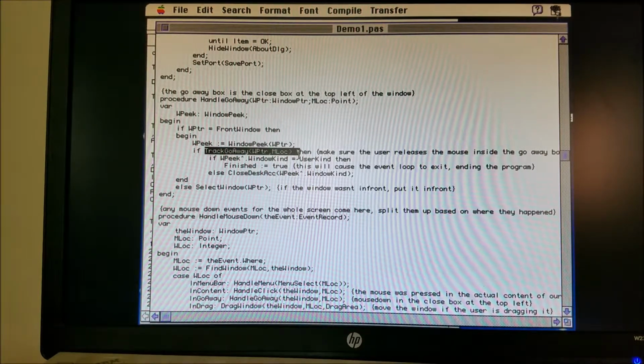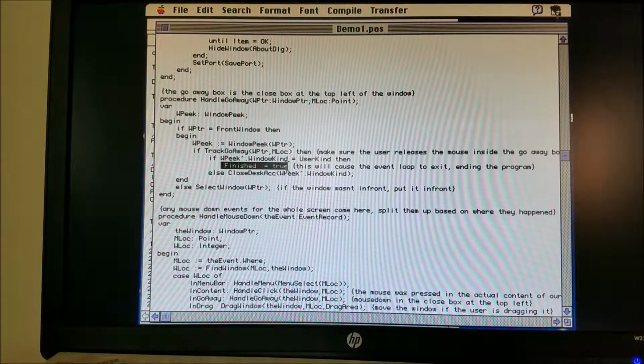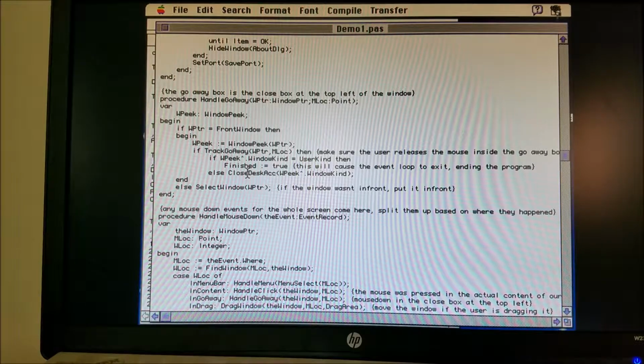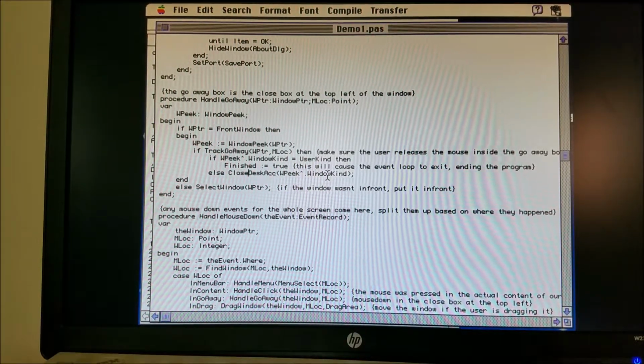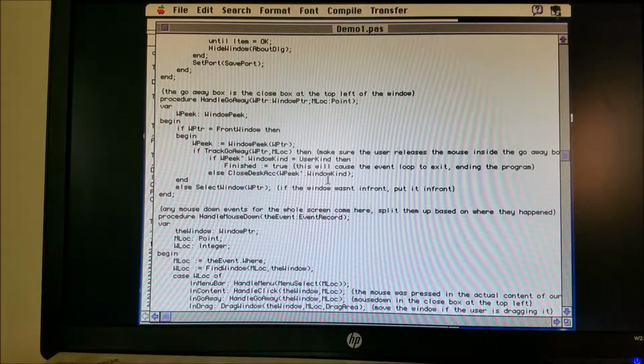And if they didn't drag off, then if the kind of window is user kind, which is the type our window has, which we set when we create the window, then we'll just set our flag finished equals true, and that will basically tell our program that we're done in the next event loop. Otherwise, if the window kind is not user kind, then we're going to assume that someone clicked the close button on a desk accessory, so we have to close that desk accessory. Again, we have to handle it when a user clicks close on a desk accessory because the system's not handling that. We have to handle it ourselves.